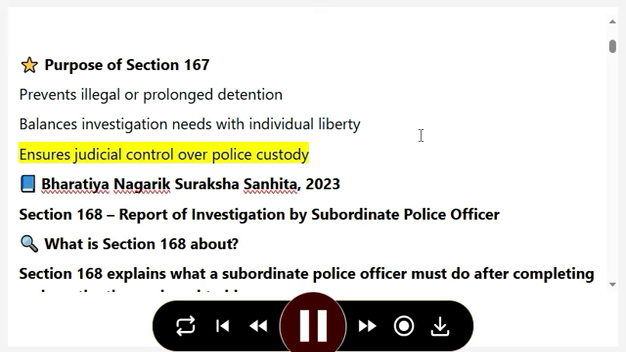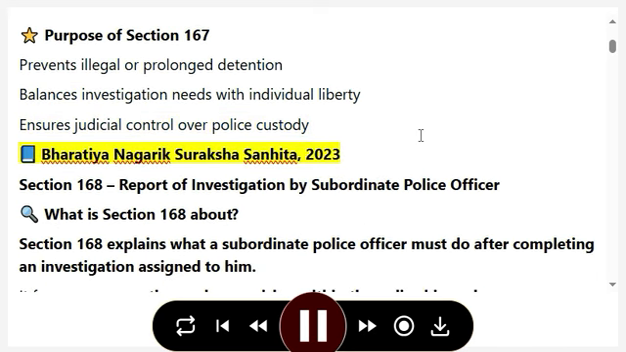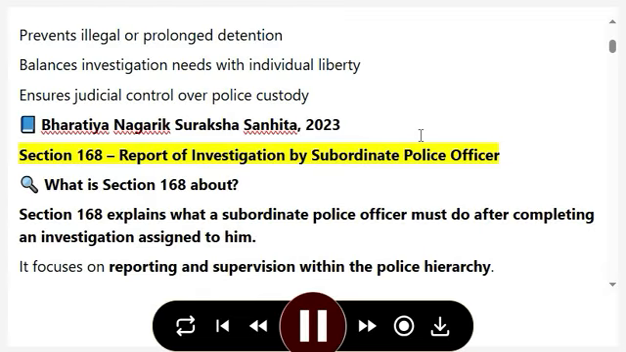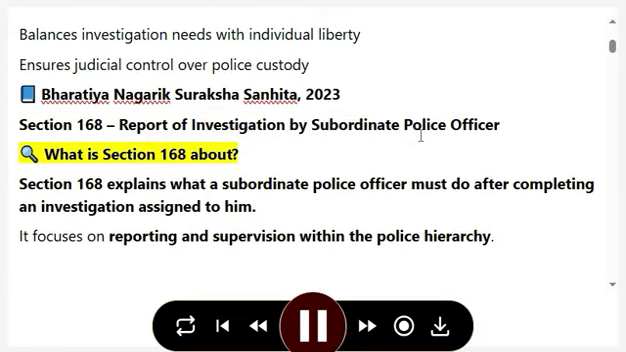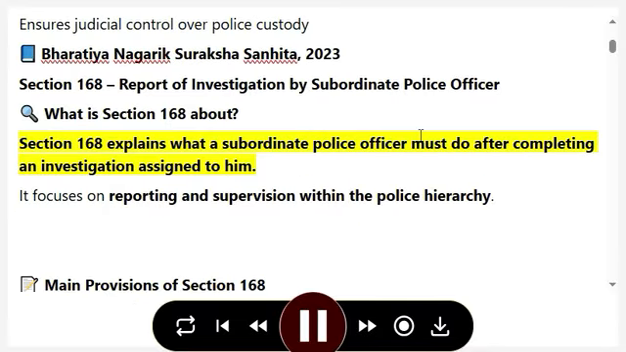Section 168: Report of investigation by subordinate police officer. What is Section 168 about? Section 168 explains what a subordinate police officer must do after completing an investigation assigned to him. It focuses on reporting and supervision within the police hierarchy.